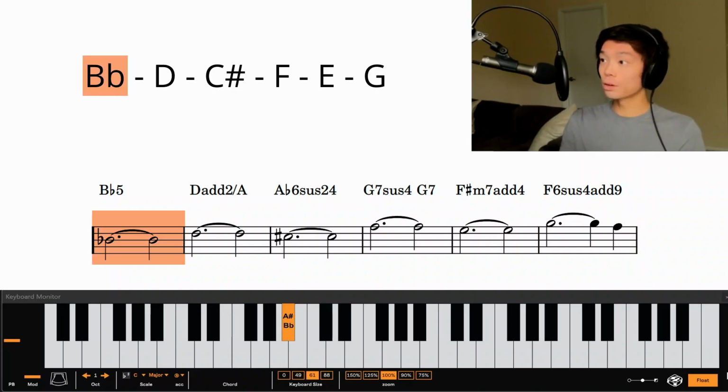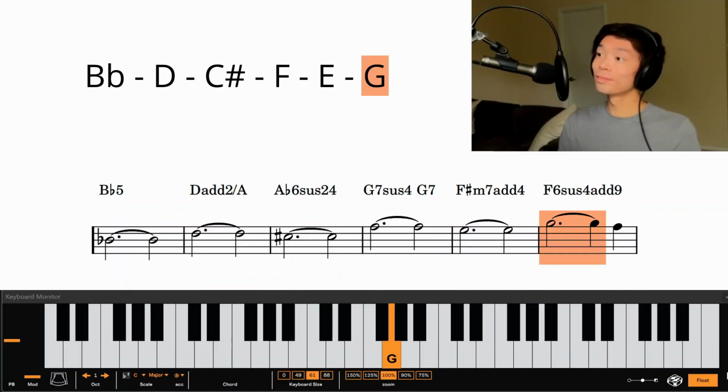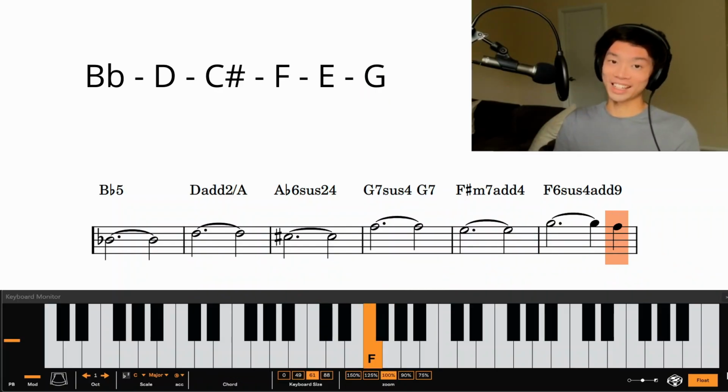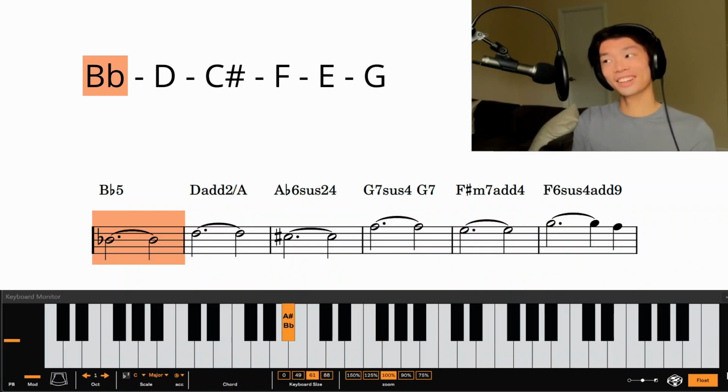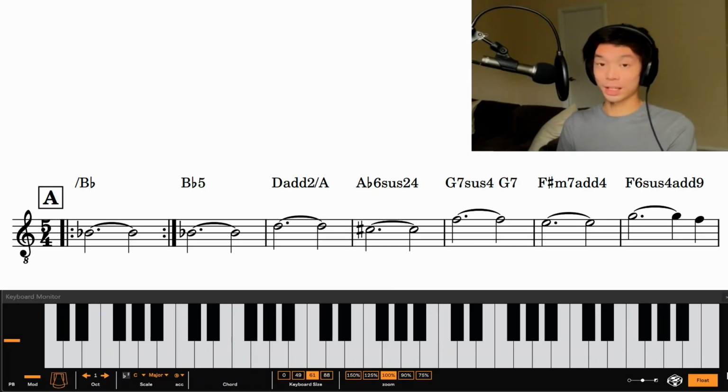So now we have before coming back down to the B flat again. So the first thing that came to me after fixing the melody a little bit was this.